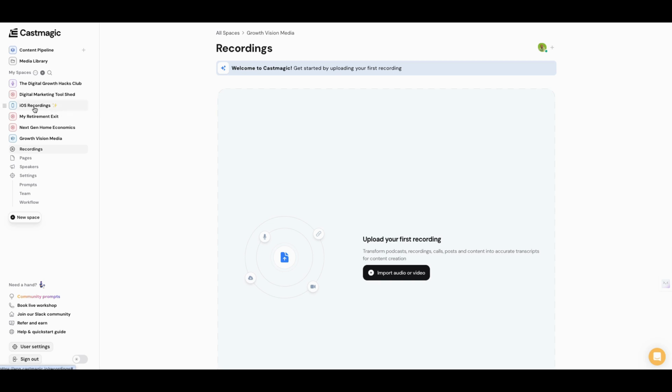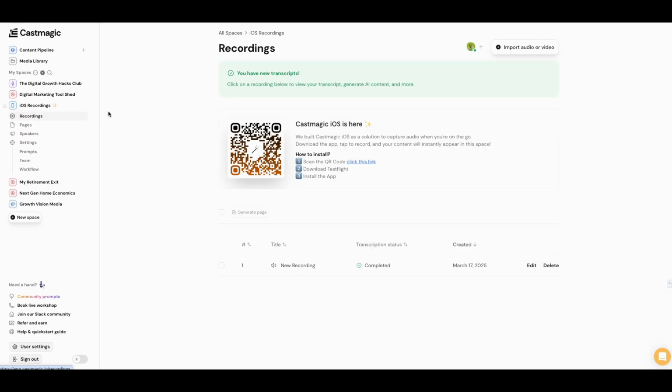They have an iOS app, which is now on CastMagic. And so this is still in beta. So you can download the iOS app, and it's only for iOS right now.